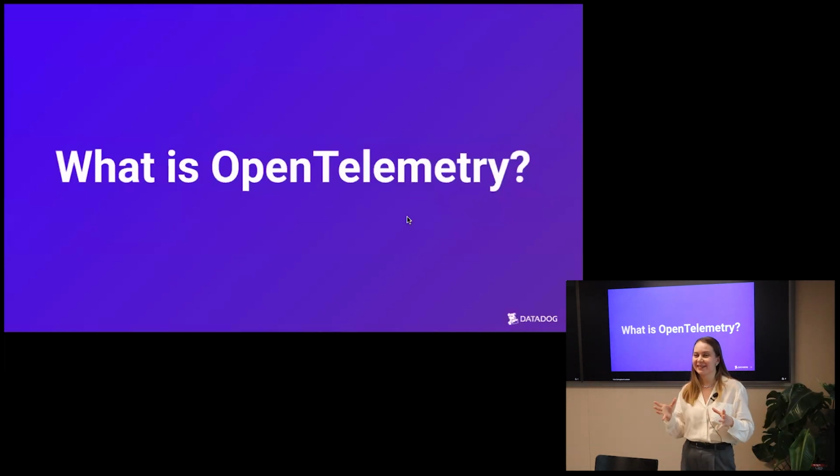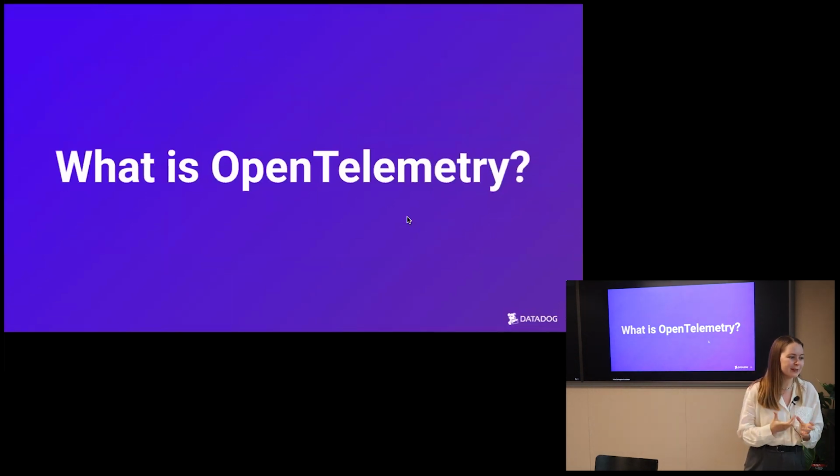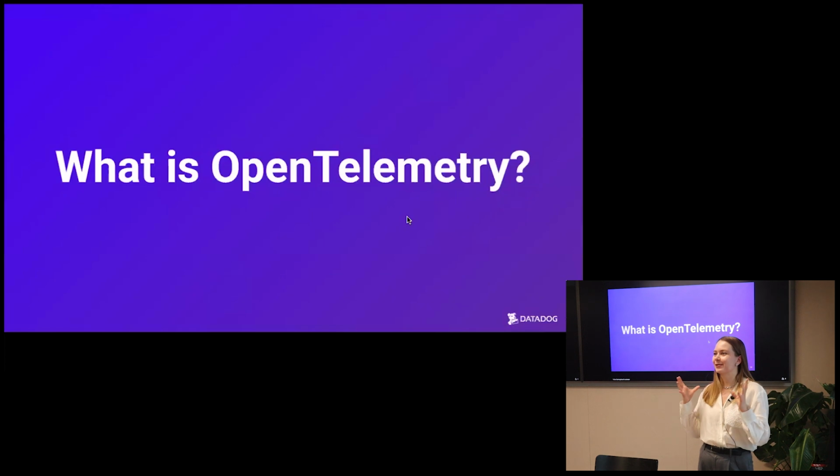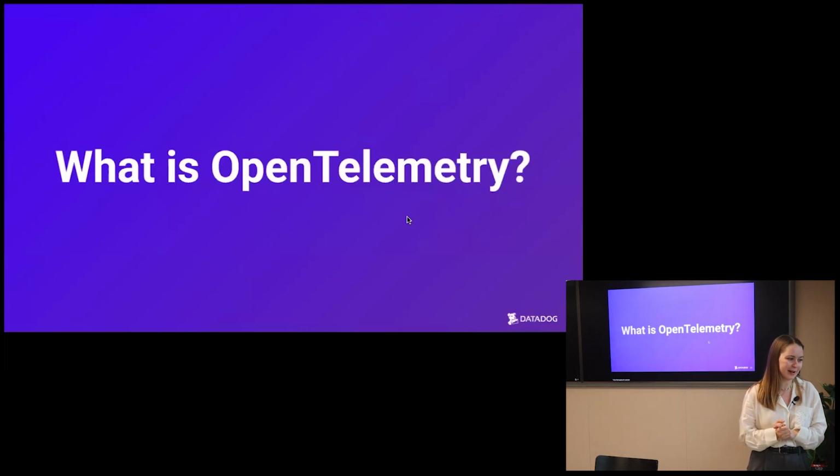Okay, as I mentioned, OpenTelemetry is one of the libraries I want to focus on today. So what is OpenTelemetry and why is it so popular now?